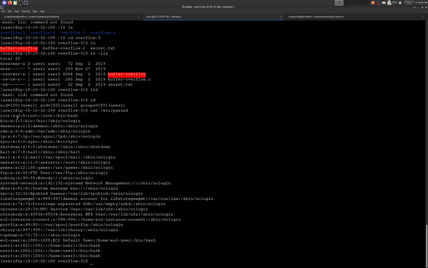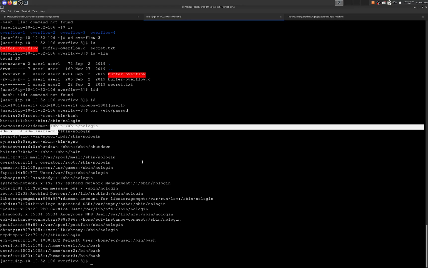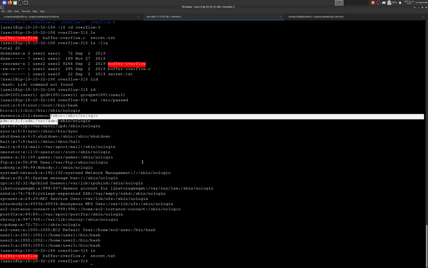We could set it to 0. I mean, we could try. I don't know. That'd be pretty funny, but I'm not going to do that because that's cheating. Maybe at the end I will. We'll see. So we can cat open buffer overflow.c.